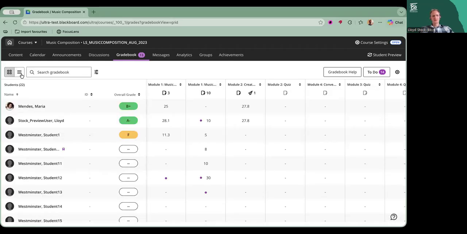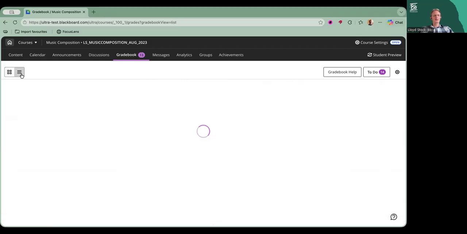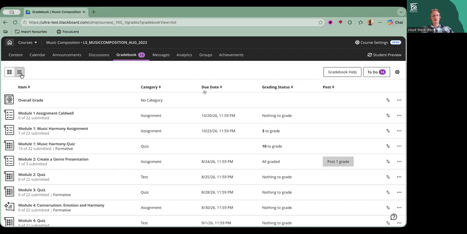In the grid view, it's just a big spreadsheet. You can't cut and paste columns like you can in Excel. This is how you reorganize your gradebook. And more or less, this is the view that students will see.